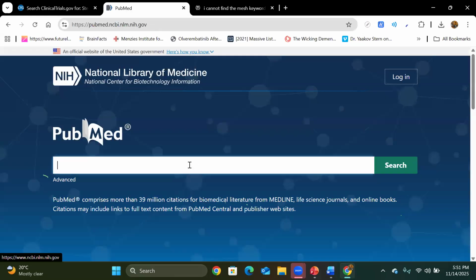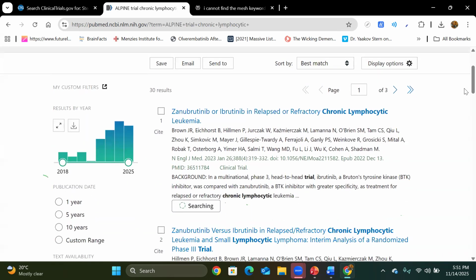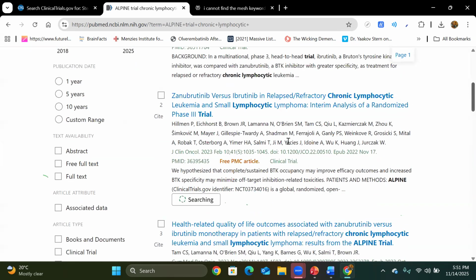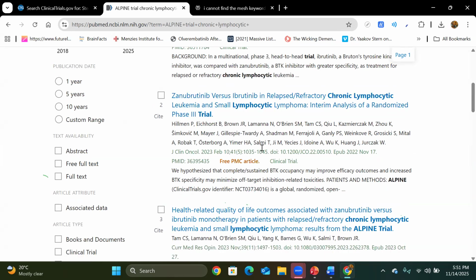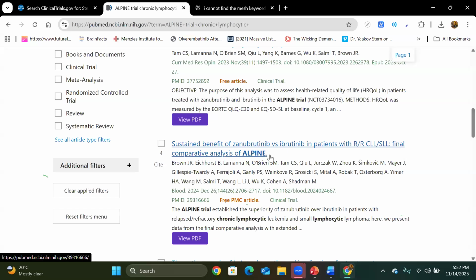Let me go on PubMed. And now I write here the Alpine trial. It was a trial on chronic lymphocytic leukemia. Okay, let me search. Okay, let me remove the words lymphocytic leukemia. You can see here that this is a clinical trial, that was the Alpine trial. Okay, sorry, it is written here, it's a phase 3 trial, okay? An Alpine trial, phase 3, these are the results. And then we move down and we can see another same Alpine trial, and these are some other results. And then if I move down, it is written final comparative analysis of the Alpine trial.